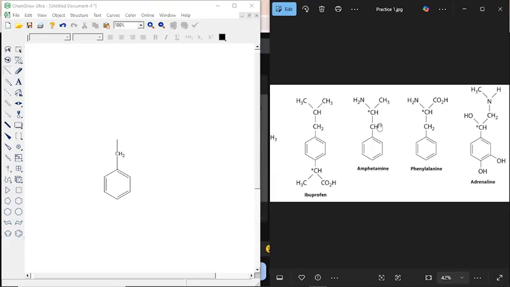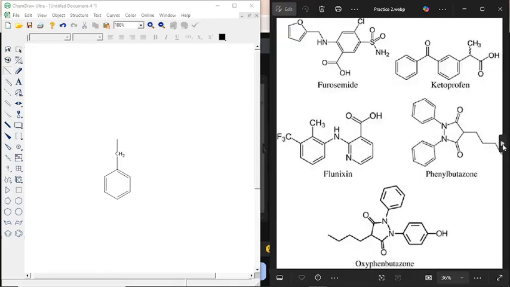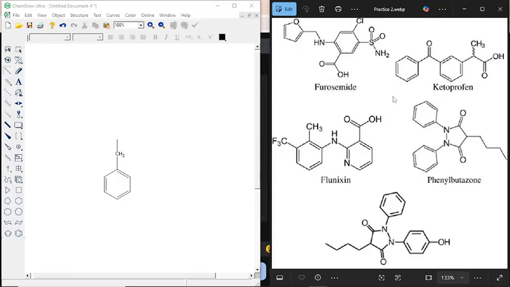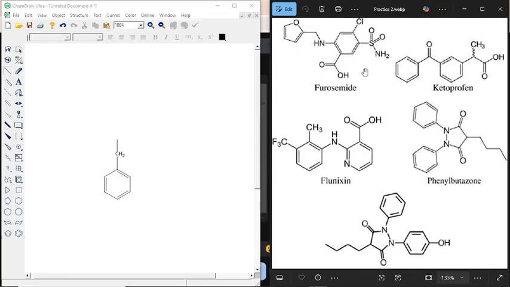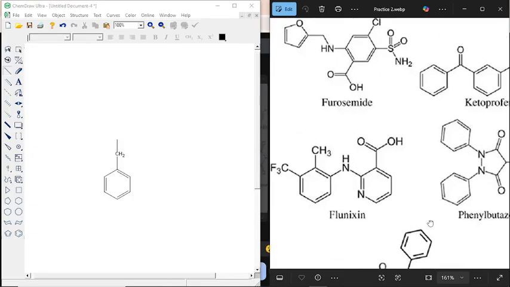On your own, you can finish up this practice 1. Use it for your practice. The main thing is knowing how to use your bonds. Then in practice 2, let's attempt something. It's not difficult either. Let's look at this first structure.